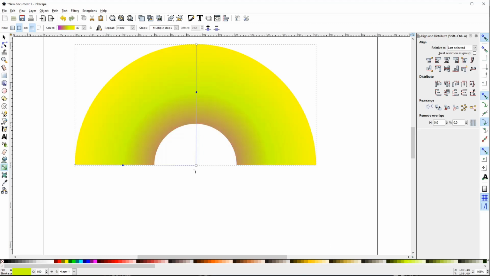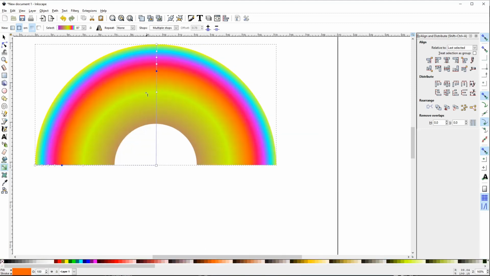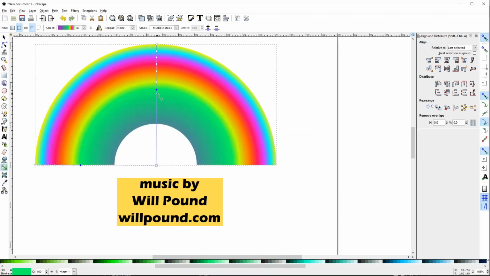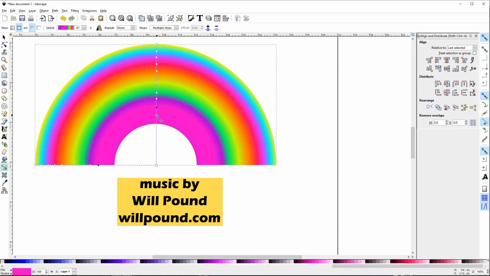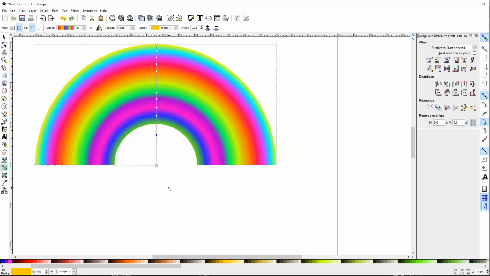So I'm going to speed up for a couple of minutes while I try and make my rainbow look really pretty, and please take time to make yours look good as well. So here we go. Okay, so that's my version of a rainbow.